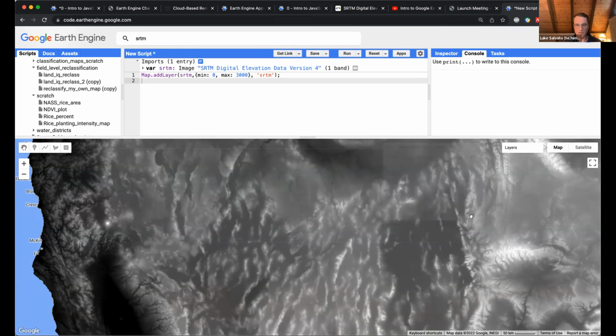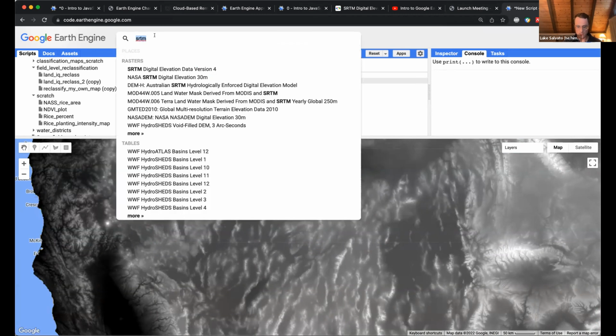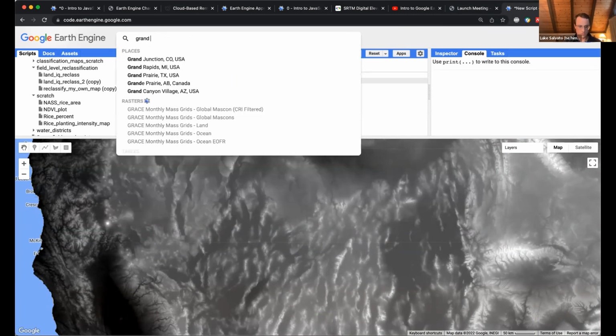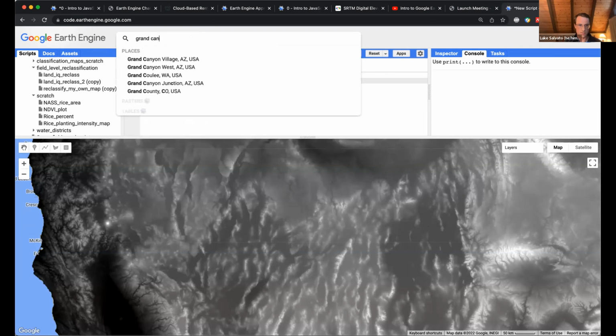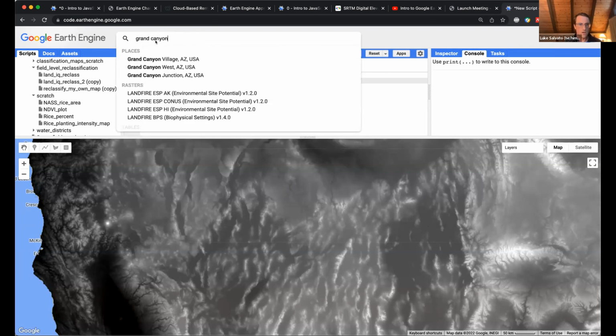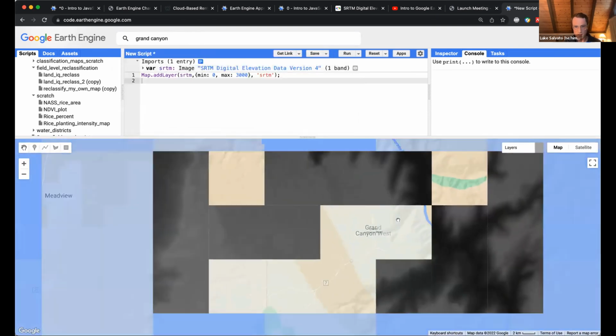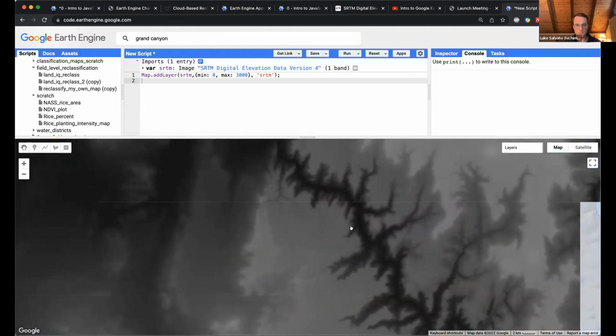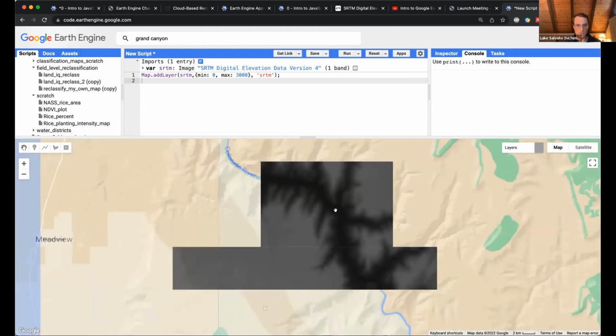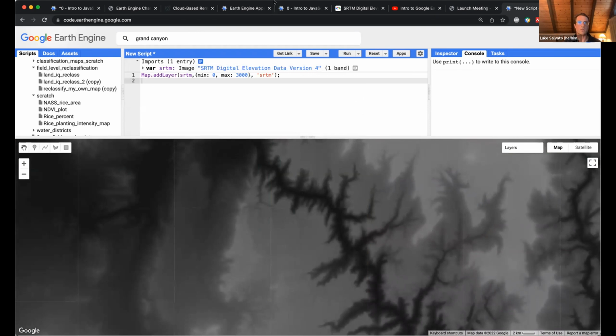So after this, let's take a look at the Grand Canyon. So I'll search in the little search box, Grand Canyon. And let's try that one. So that will take us directly to the Grand Canyon. Can zoom out a little bit here. Okay. So that's another possibility with that.